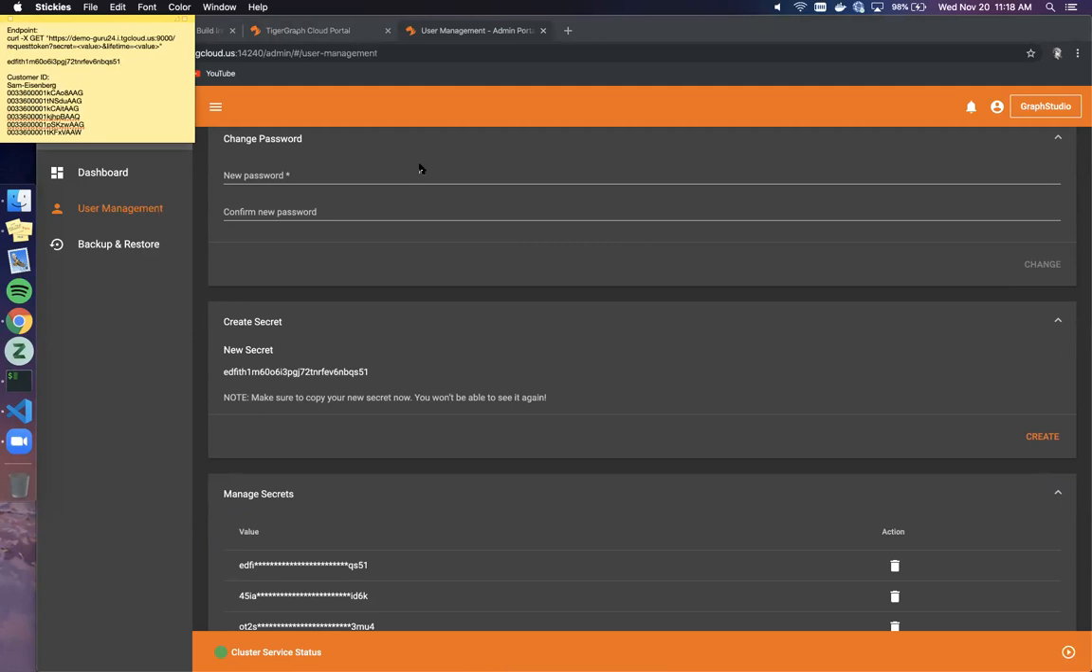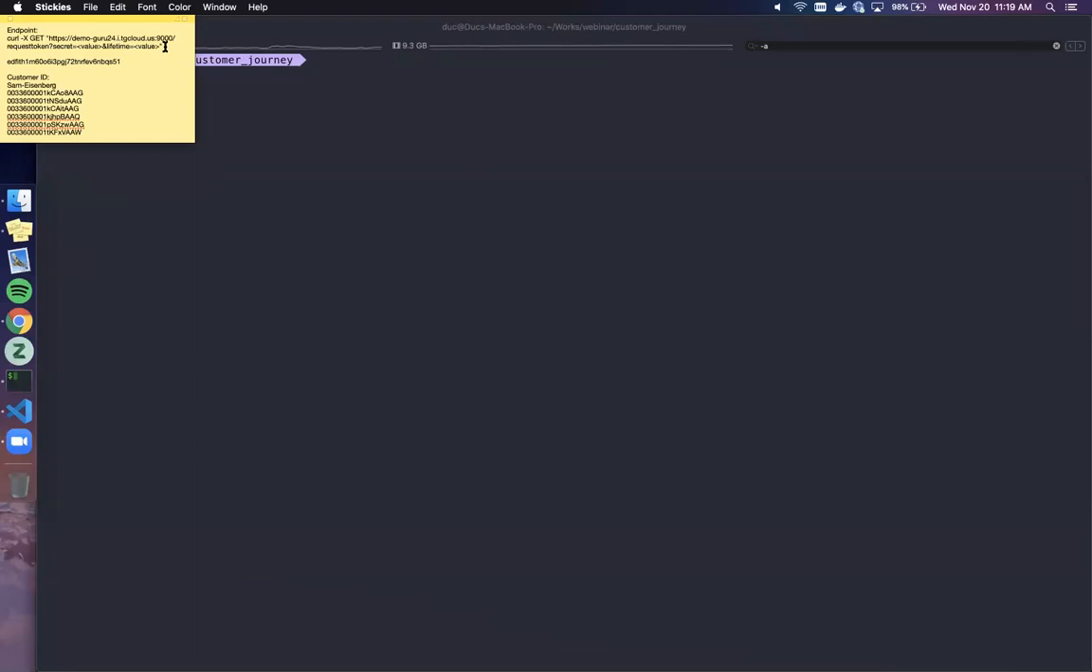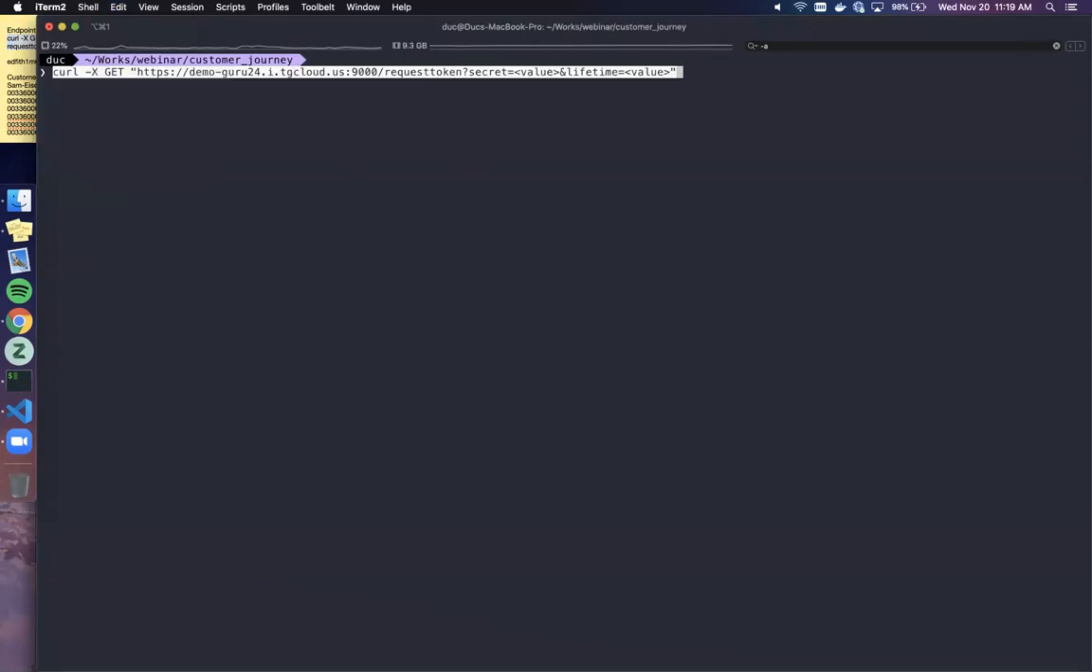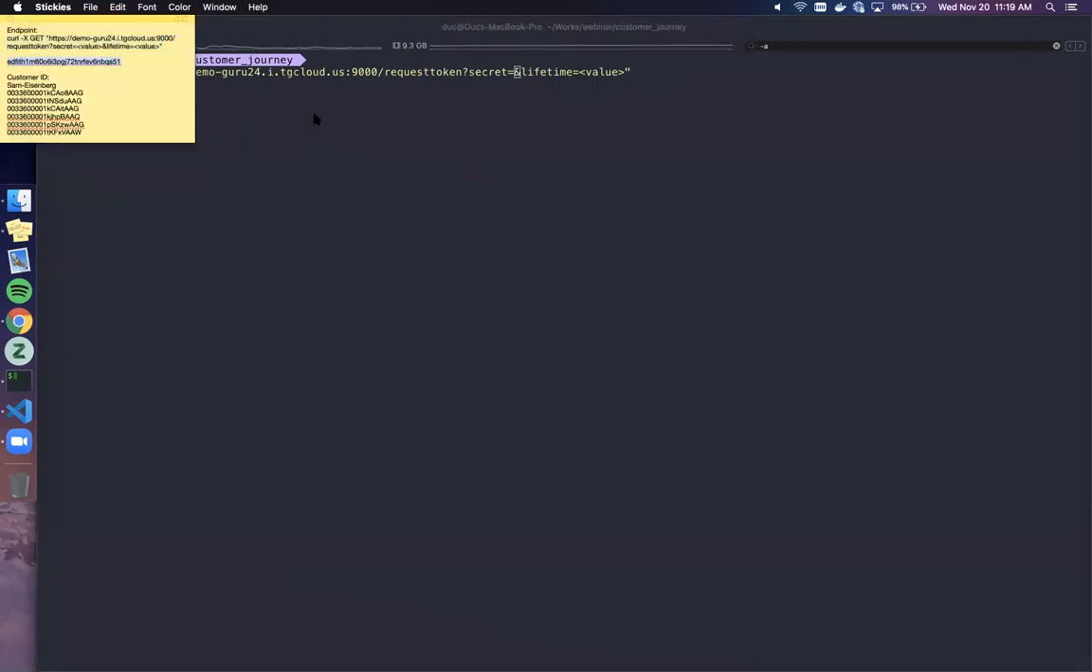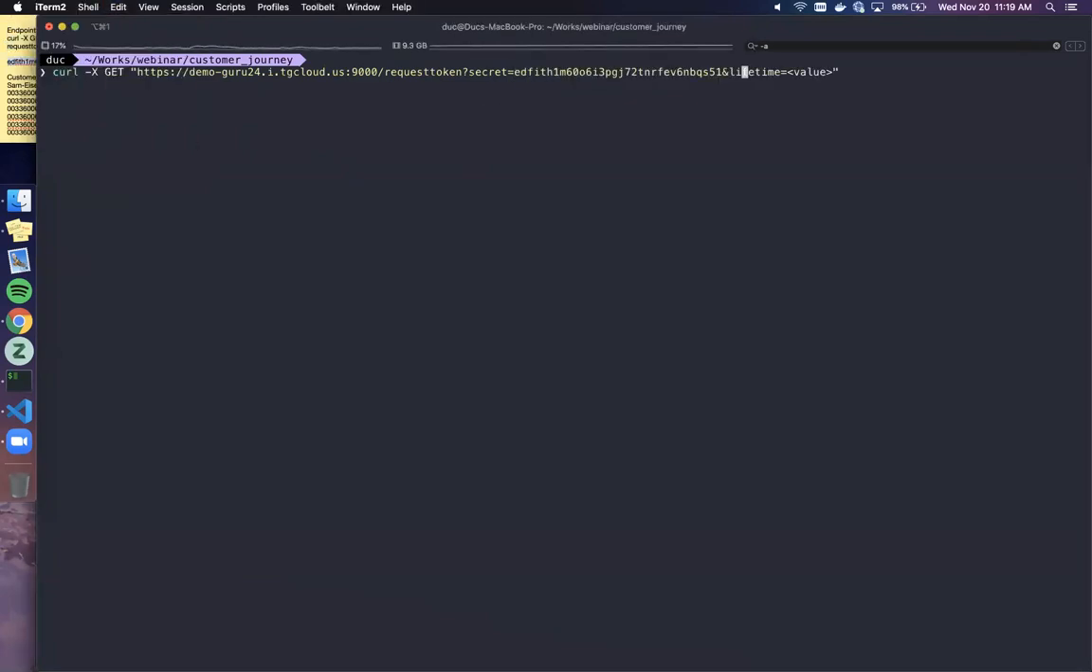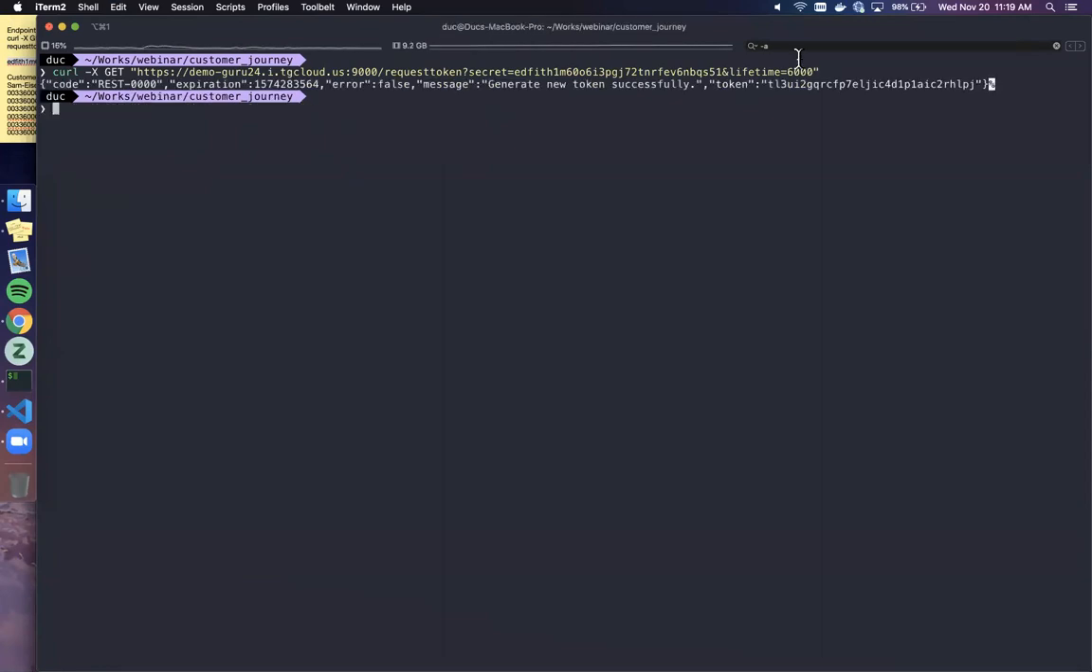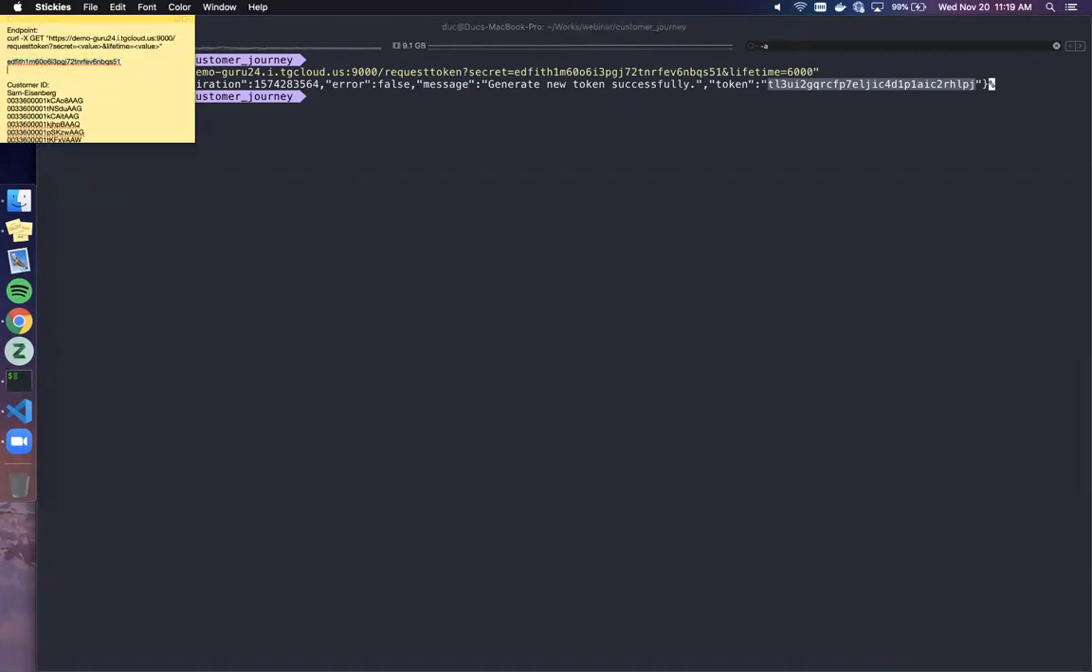With the secret in hand, now we can get a token. To do that, I'm going to use the good old terminal. I'll just copy the query endpoint to get a token, replacing the secret value. I'm going to give around 6,000 seconds for lifetime. That should be enough for this demo. Okay, so here is our token. I'm going to copy it. All right, now all of the actors have gathered.